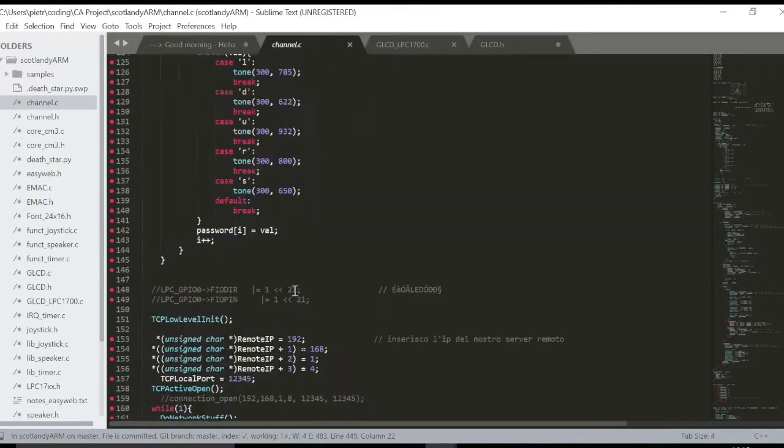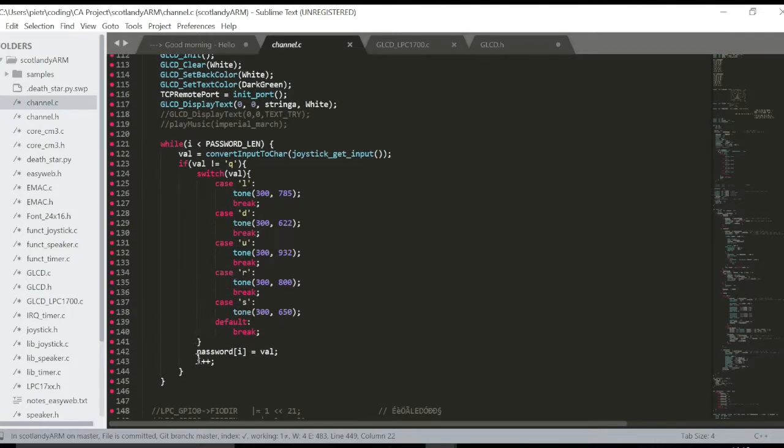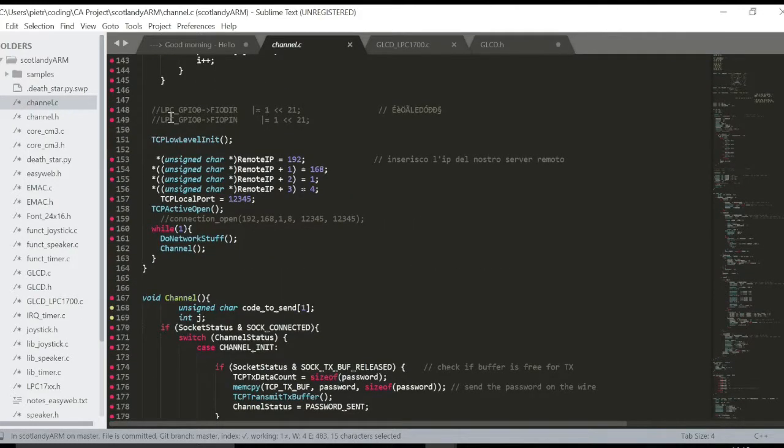After having entered the port, we put ourselves in a loop where we try to construct the password with a value and tuning accordingly. This is why we insert the password with the tones. After that, we begin the TCP low level init, which is required to use the TCP/IP stack. We assign the remote IP to which we will connect. This is the IP of the Python server, of the interface on which the Python server is running, and our local port.